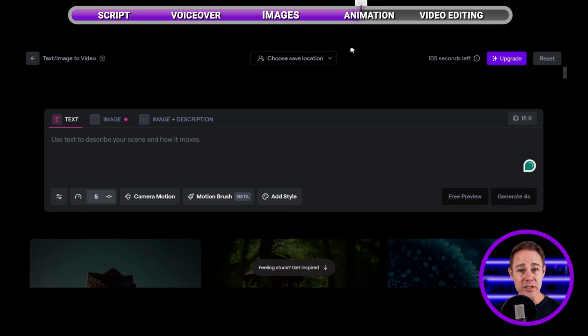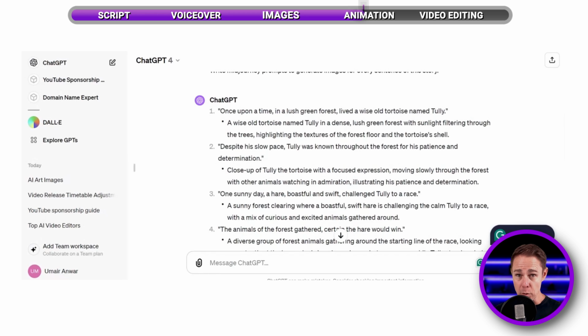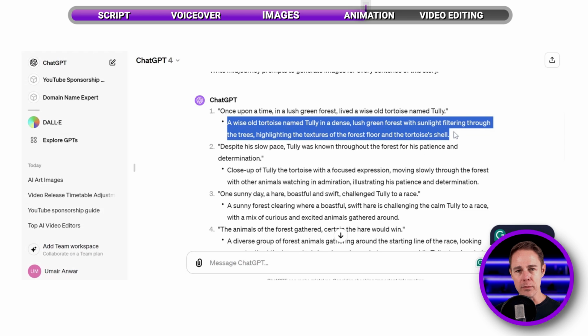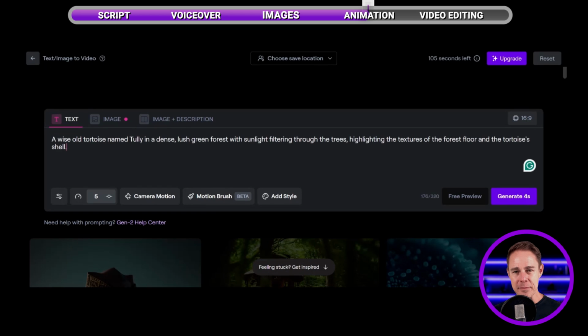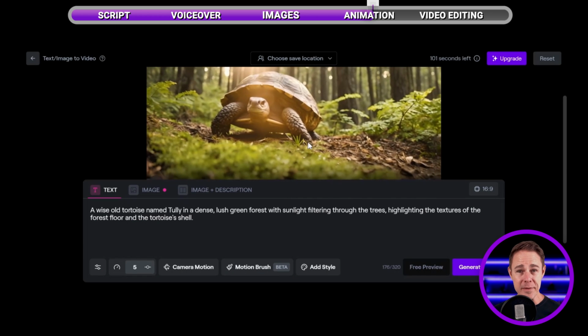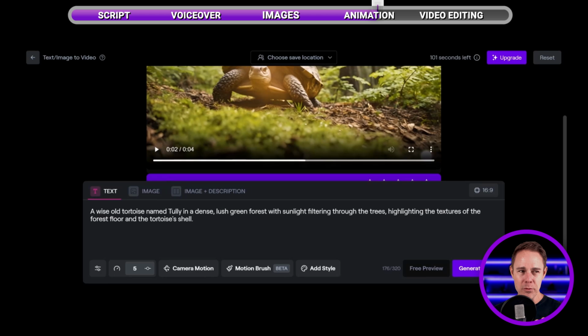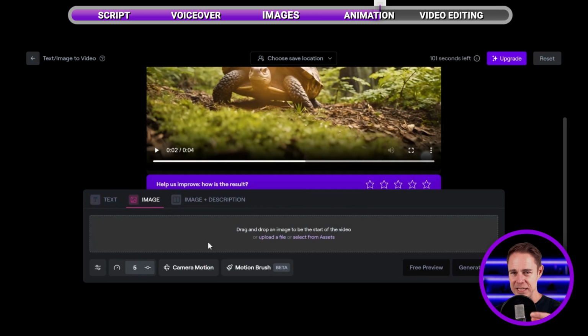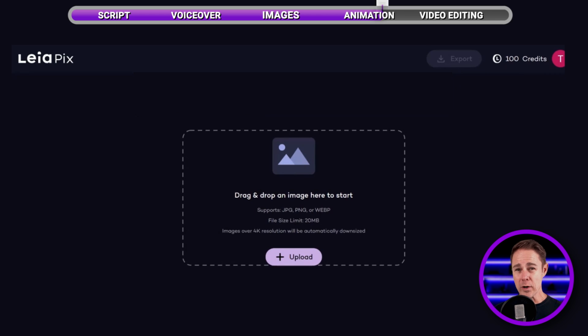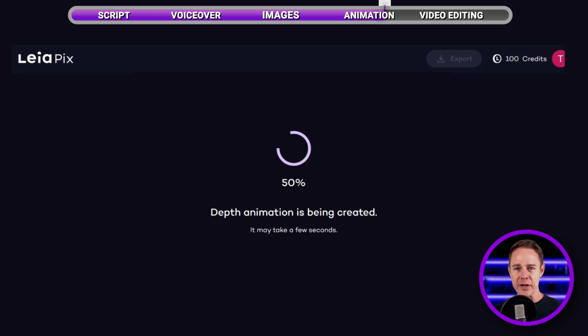Now here you can see that we have the option to generate our video with text or images. If you want to use text, you just need to copy the prompts from ChatGPT, paste them into your editor, and wait for your video to be generated. But for our animation, I'll be using images since we already generated them, and they would make a better video, just like this one.